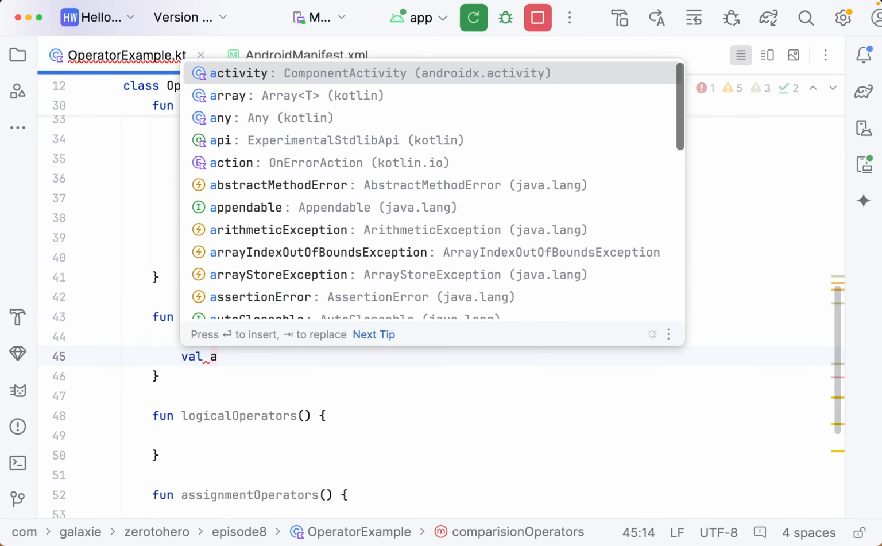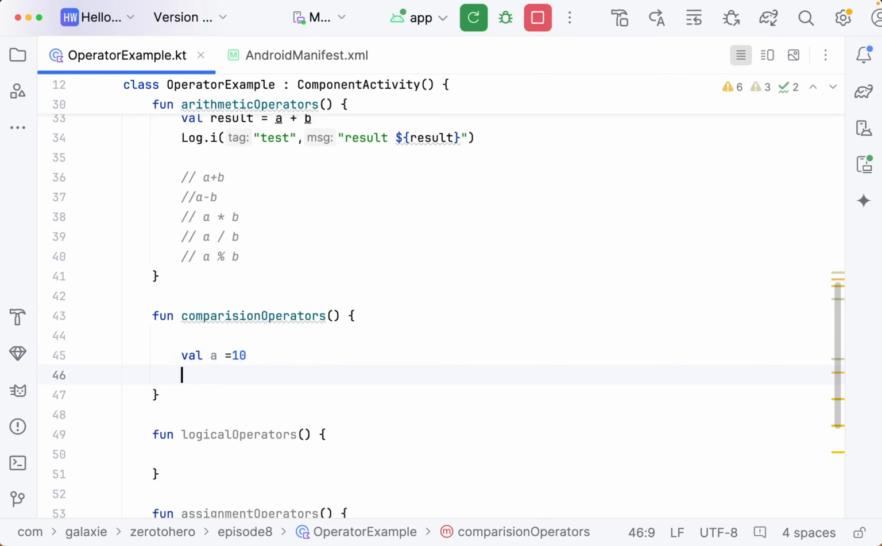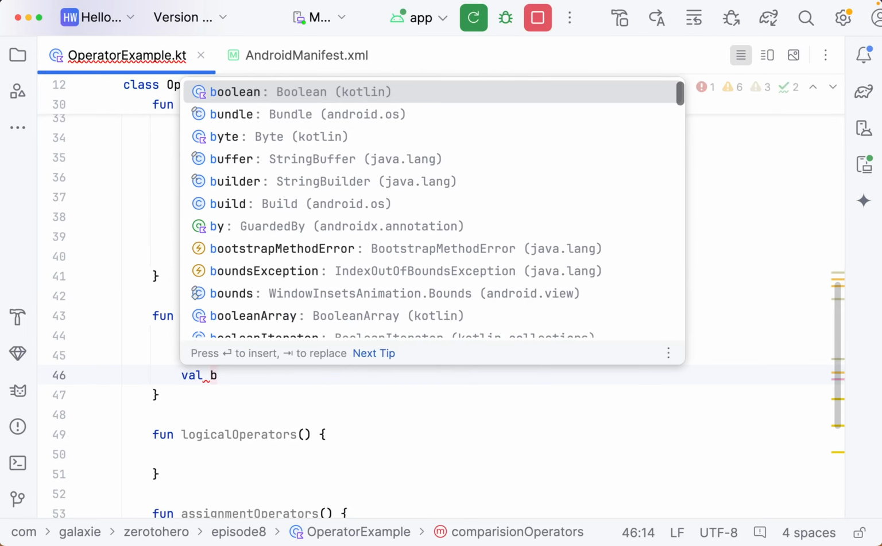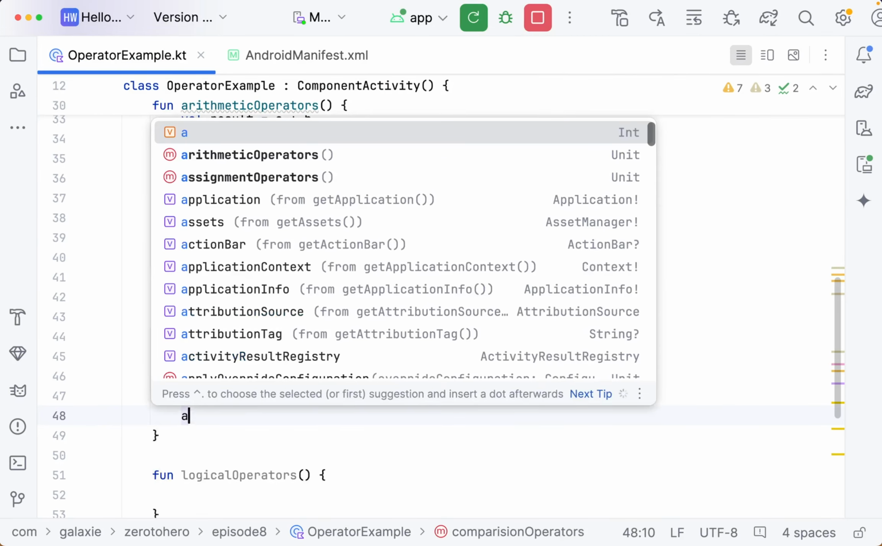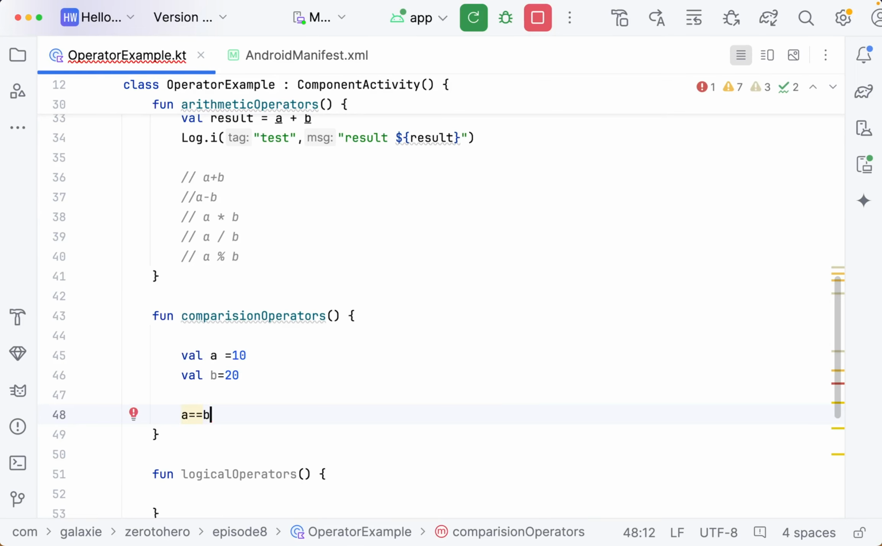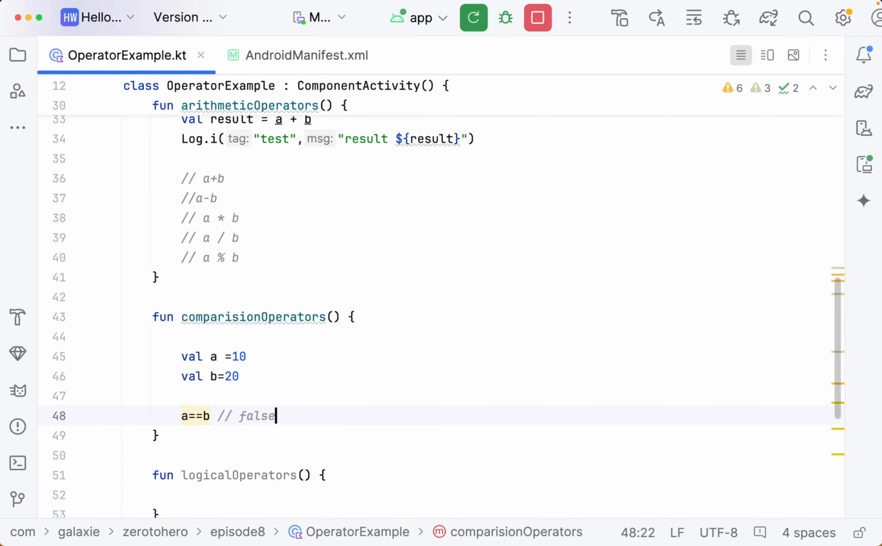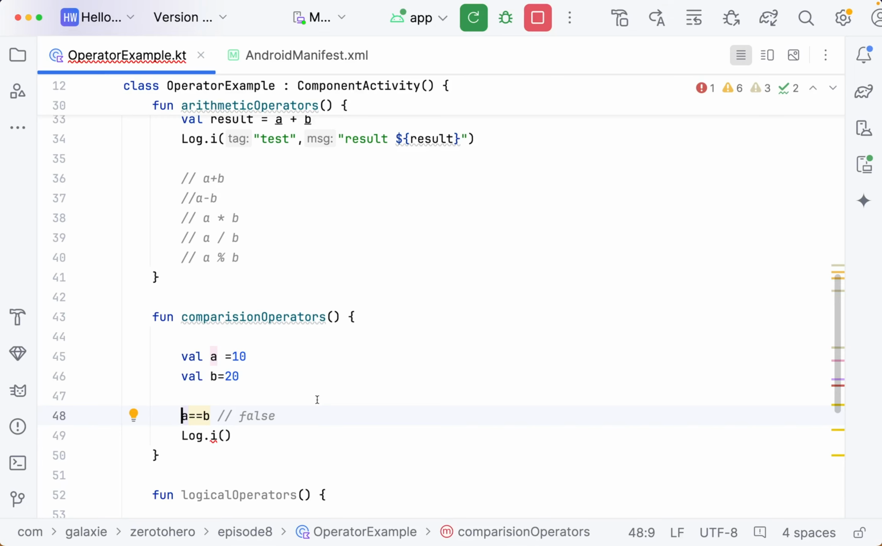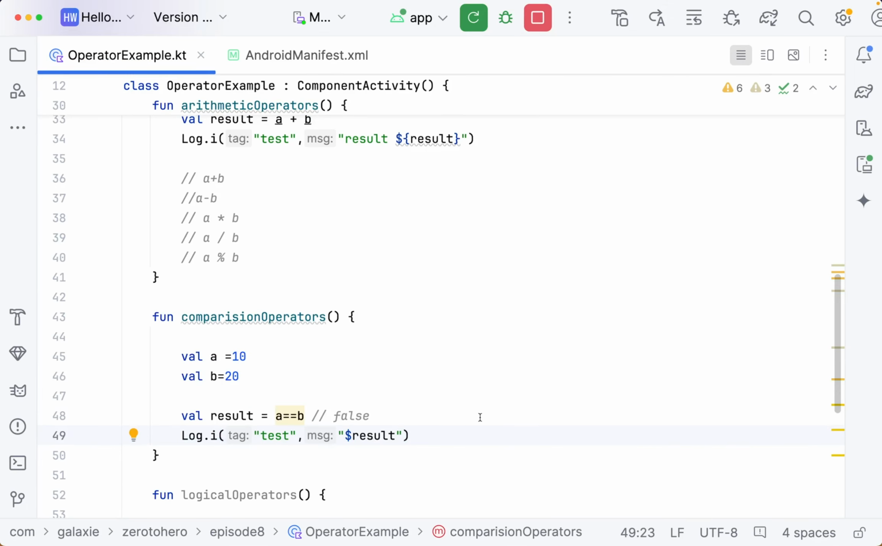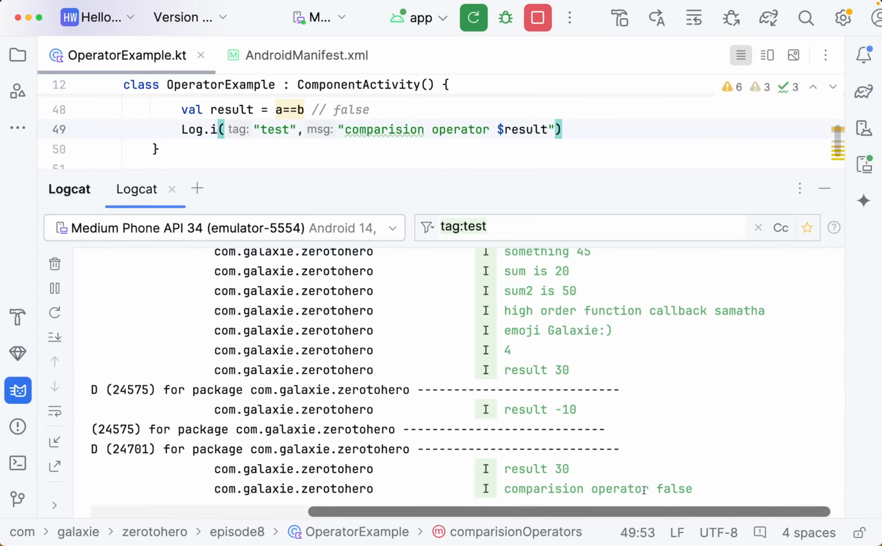Val a equal to 10, val b equal to 20, a is equal to b, then definitely it's not gonna be equal. That's why it will return false. I want to store the result. I'm just gonna run it. Here you can see it has given false.